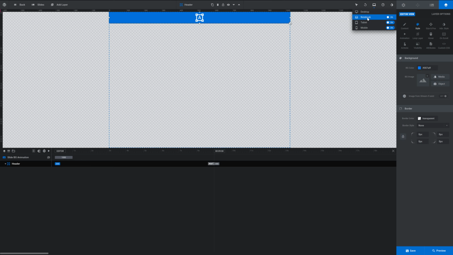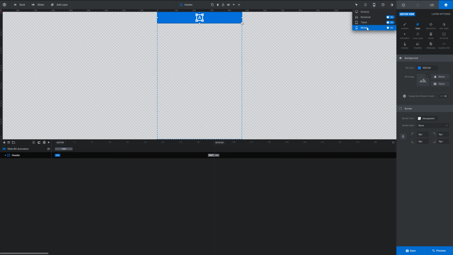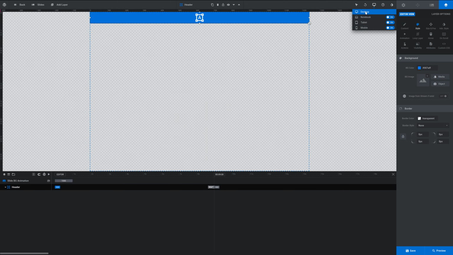You can see how that has adjusted its width, but it's kept its height and its position for the notebook size. We can do the same thing for a tablet and the same thing for mobile. And for most of the things that we're going to work on in this burger menu, we're going to start in the desktop mode, because automatically the settings that you add to an item in desktop mode will be inherited by notebook, tablet, and mobile mode. So generally speaking, you're going to start by creating your layers in desktop mode and then make adjustments to the smaller sizes afterwards.